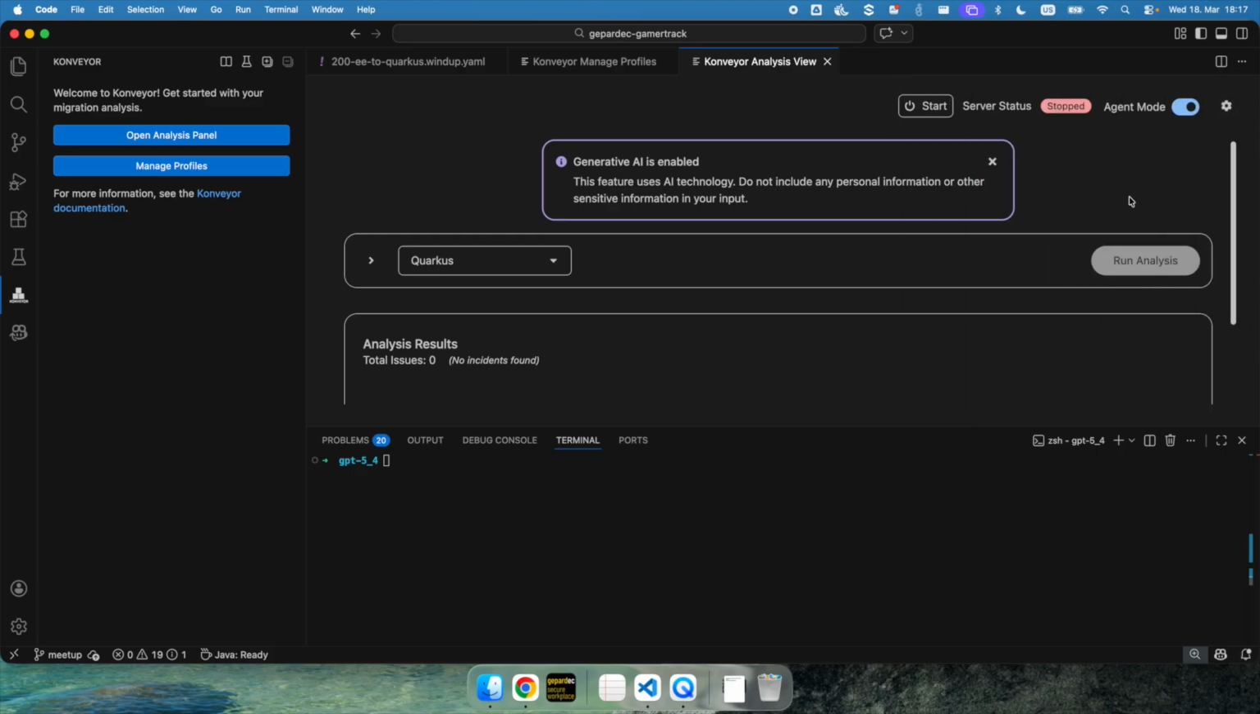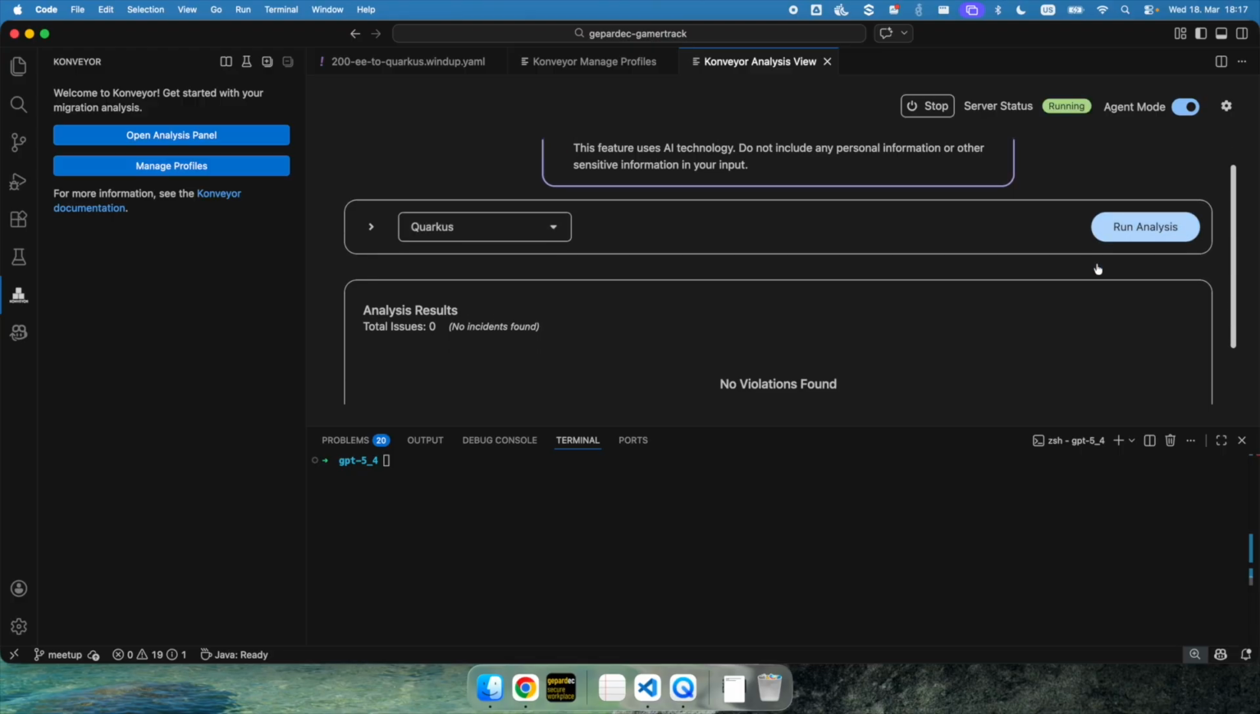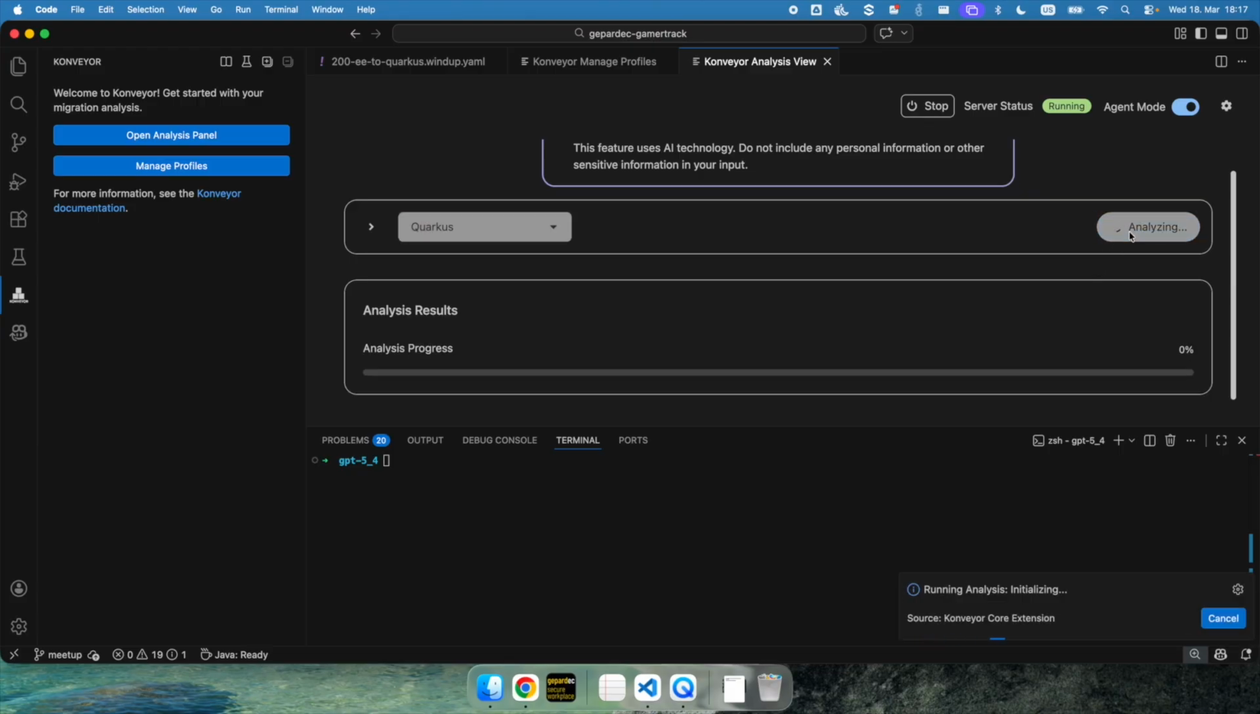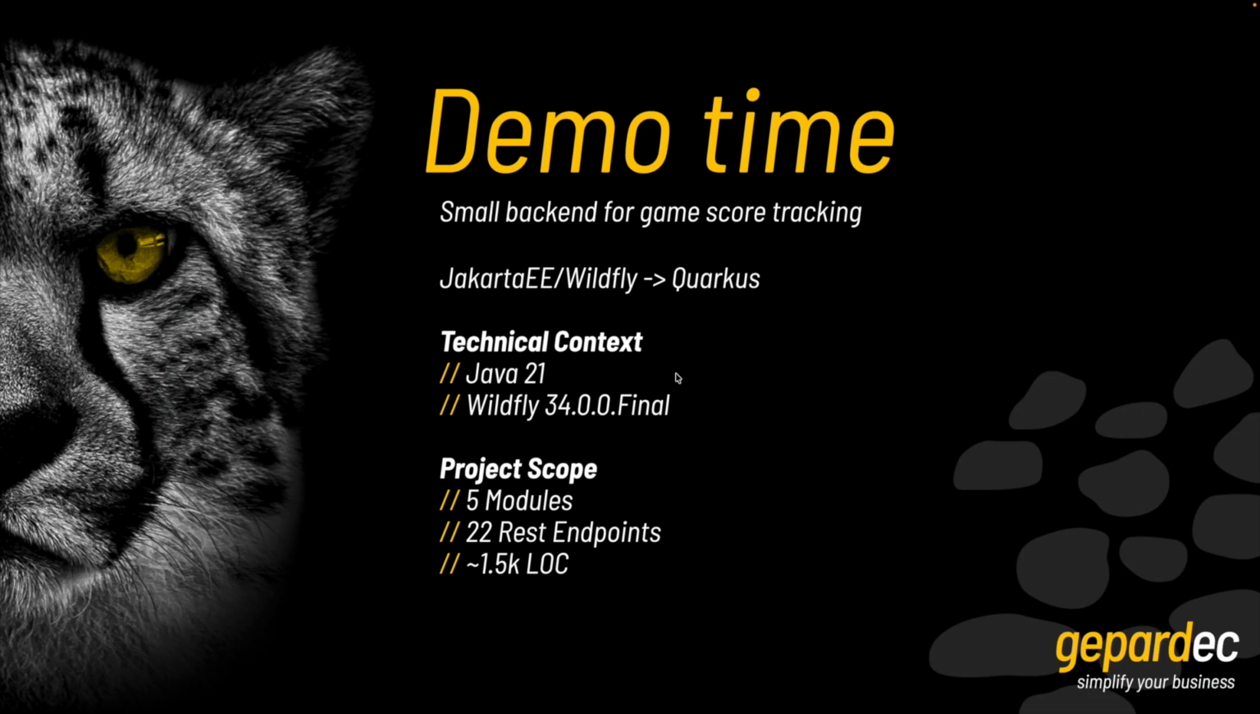So first, when you have created your profile, the first thing you want to do is analyze your code base. So you start the KAI RPC server in the background, and then you can run the analysis. While it's still running, it usually takes some time. 2 hours. But it's not too long.